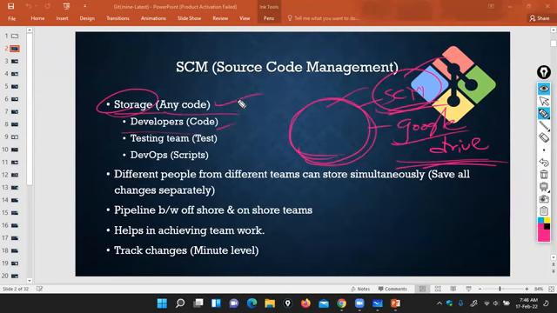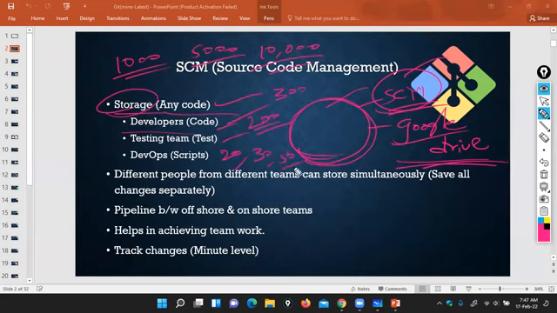Obviously, developers write a lot of code. Suppose you refer to any Java program or C++, thousands of lines you can see, otherwise 5,000, even 10,000 lines sometimes. Testing team people write test cases, maybe 300 lines, otherwise 400 lines, otherwise maybe 200 lines. When it comes to DevOps, we write scripts. In that script, minimum you can see 20 lines of code, 30 lines, 50 lines, 100 lines, like that. Maximum 150 lines.